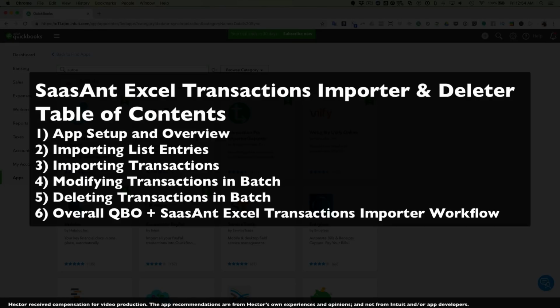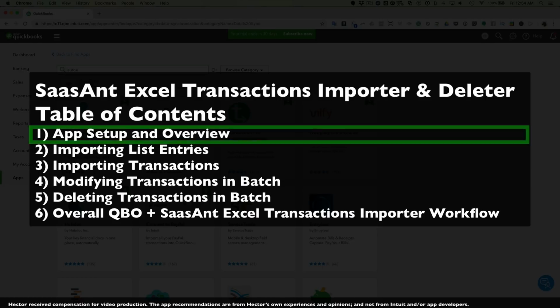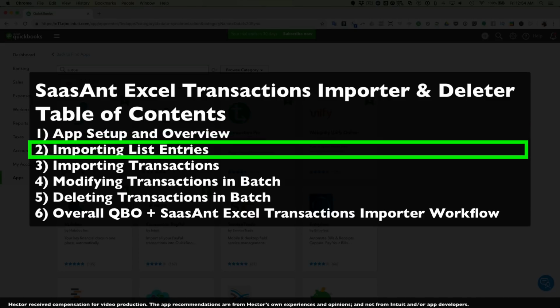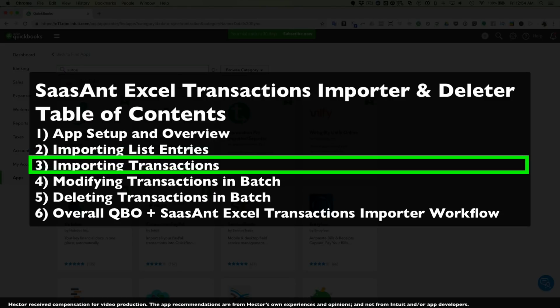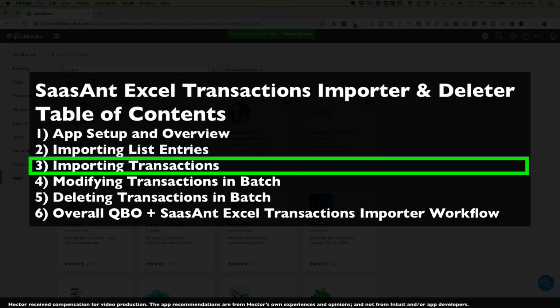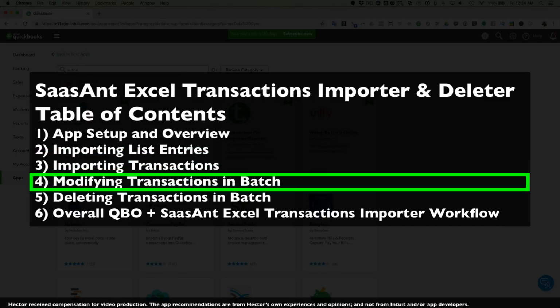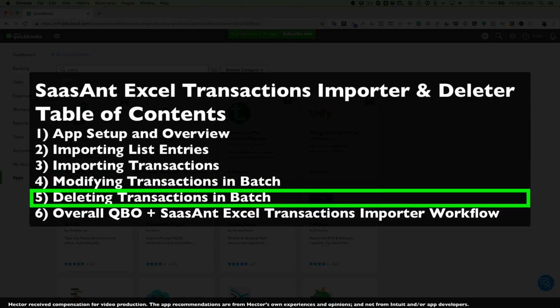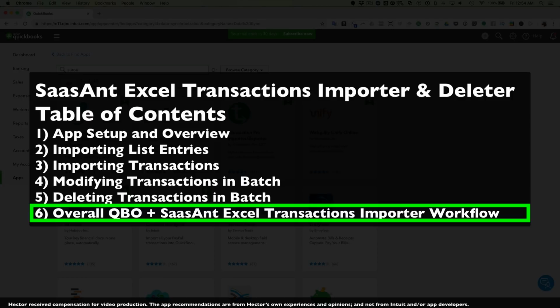We're going to start with SaasAnt Excel Importer and Deleter. In this demo, which will take about 12 minutes, we will set up the app and do a brief overview of the app's look and feel. Then we're going to be importing some list entries. Then we're going to be importing some transactions, followed by modifying transactions in batch, then deleting transactions in batch. And throughout the presentation, you will get a good idea of the overall workflow between QuickBooks Online and SaasAnt.